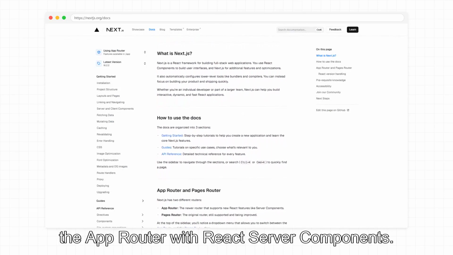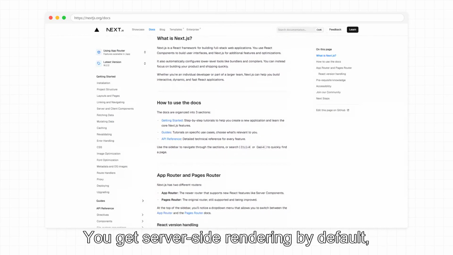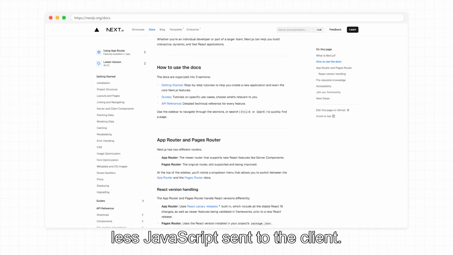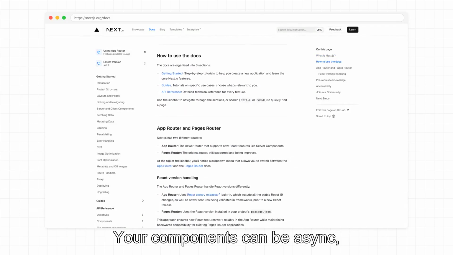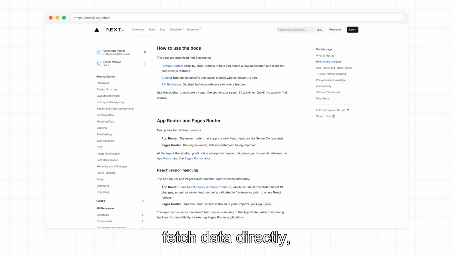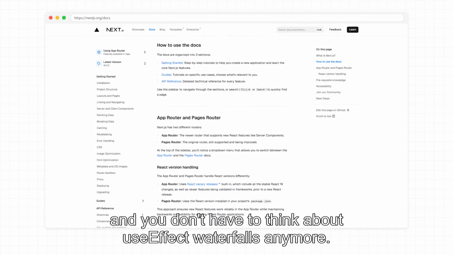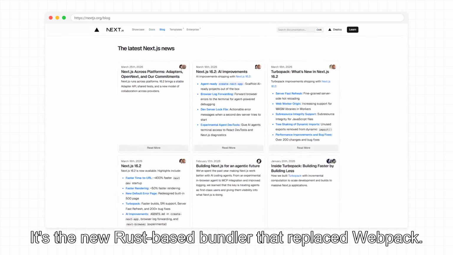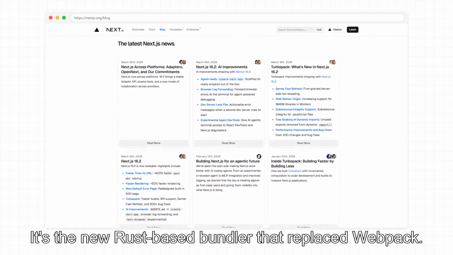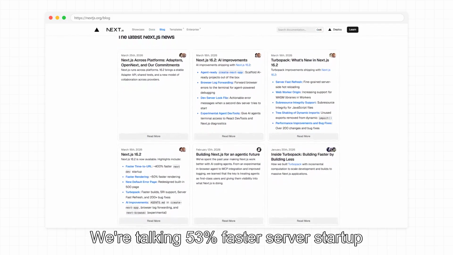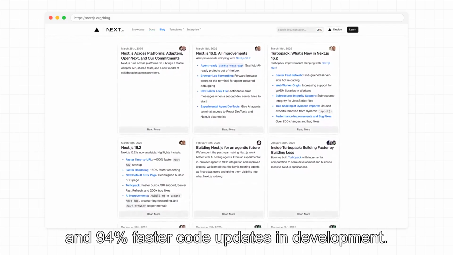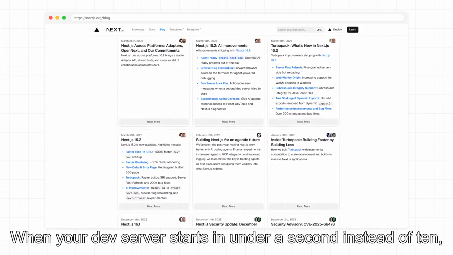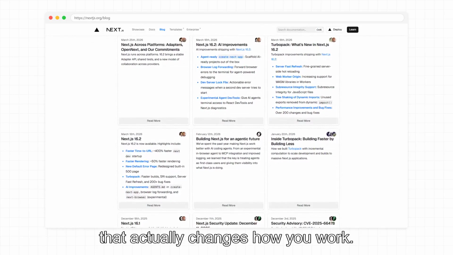First, the app router with React Server Components. You get server-side rendering by default, which means faster page loads and way less JavaScript sent to the client. Your components can be async, fetch data directly, and you don't have to think about useEffect waterfalls anymore. Second, Turbopack. It's the new Rust-based bundler that replaced Webpack. We're talking 53% faster server startup and 94% faster code updates in development. When your dev server starts in under a second instead of 10, that actually changes how you work.